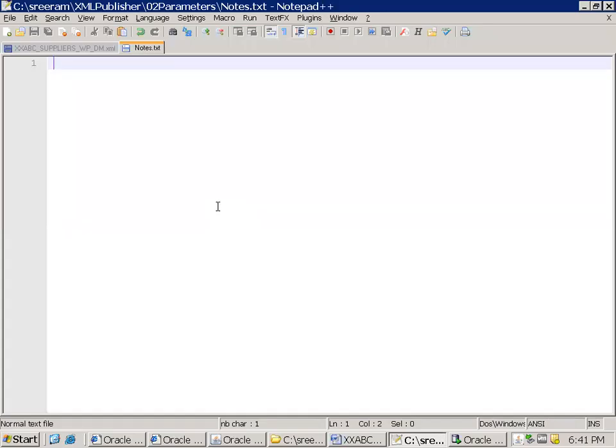Hello, welcome to XML Publisher reporting. In today's session, we'll discuss the parameterized XML report. So let's understand what components are required.